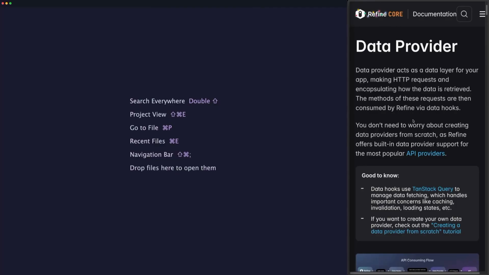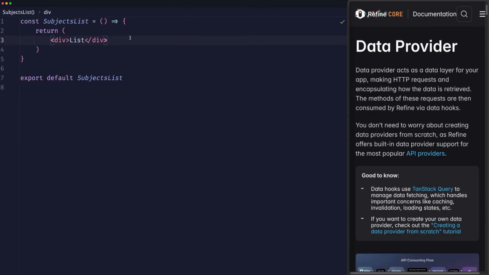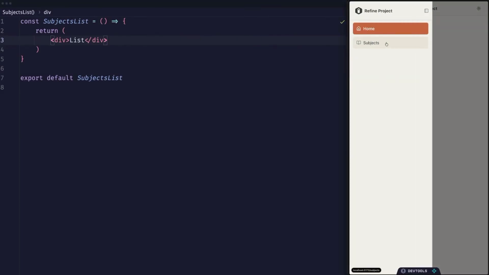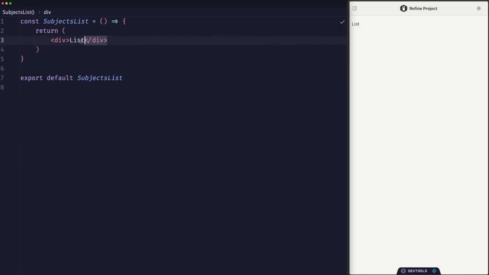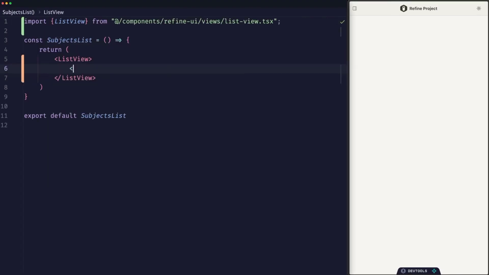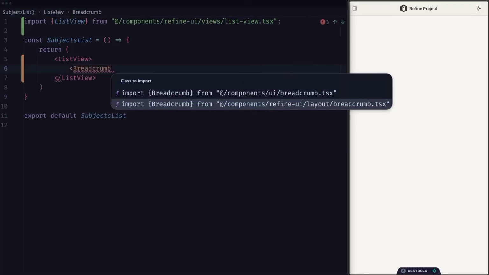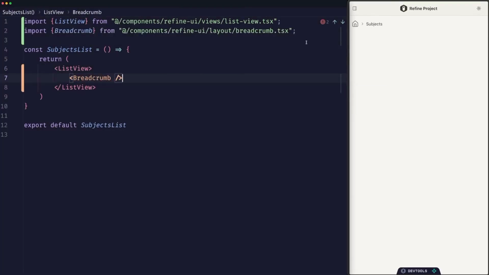understand and use it. Let's go over to our pages, subjects, list. This is going to be the first data point that we're going to work with. So we can also navigate within that page on our application. And let's wrap everything within Refine's list view. At the top of this list view, we'll render a self-closing breadcrumb component coming from Refine UI breadcrumb. And that's simply going to tell us where on the dashboard we're on. Right now, we're just on the home and subjects page.